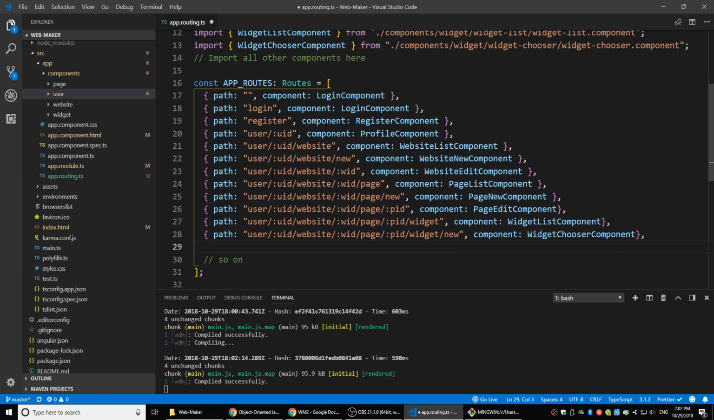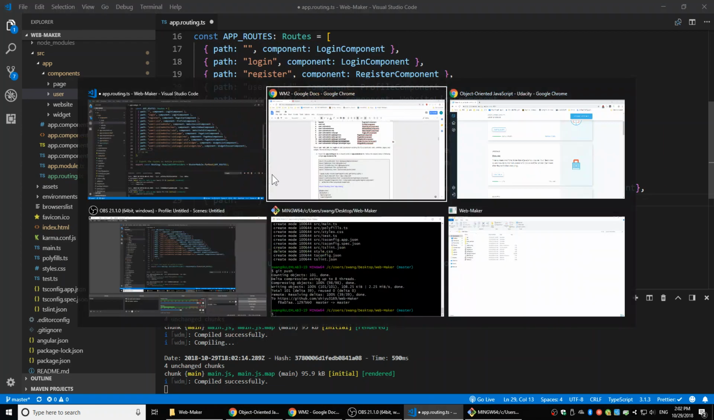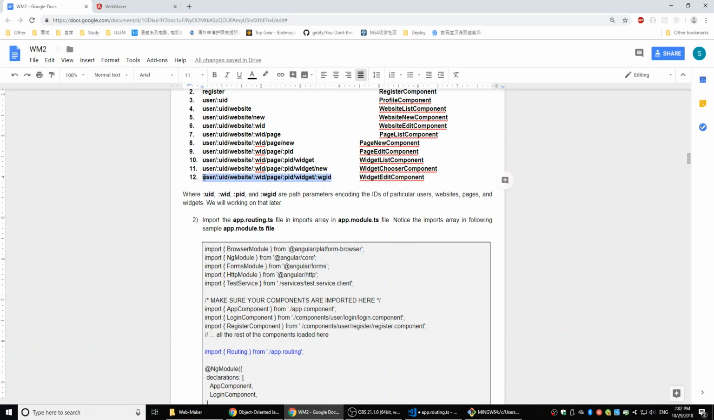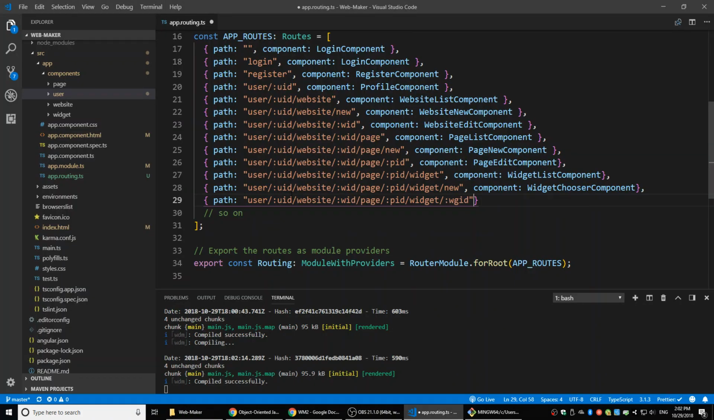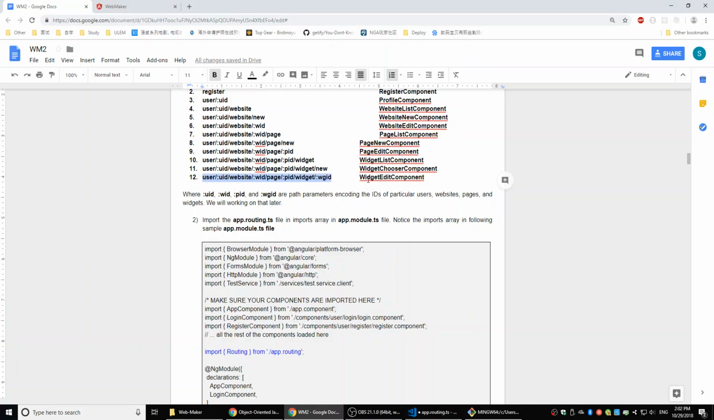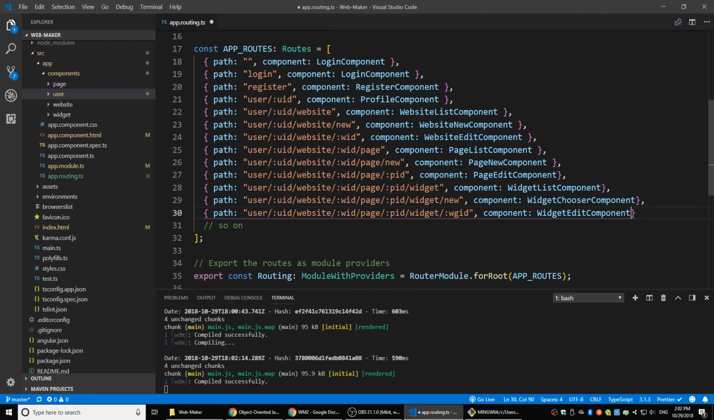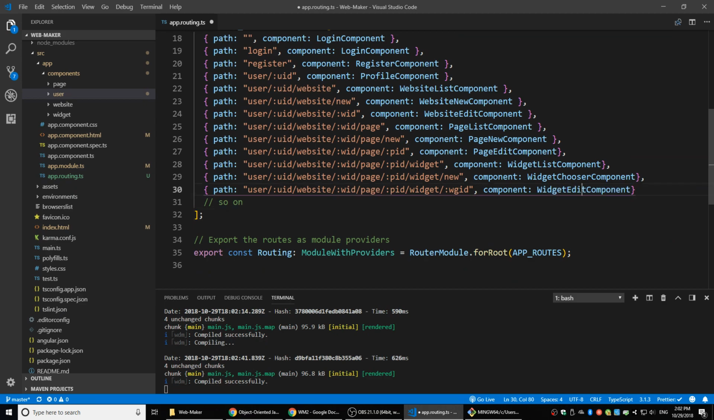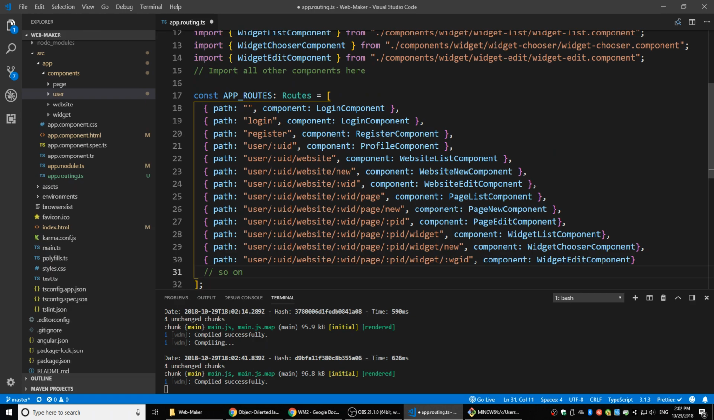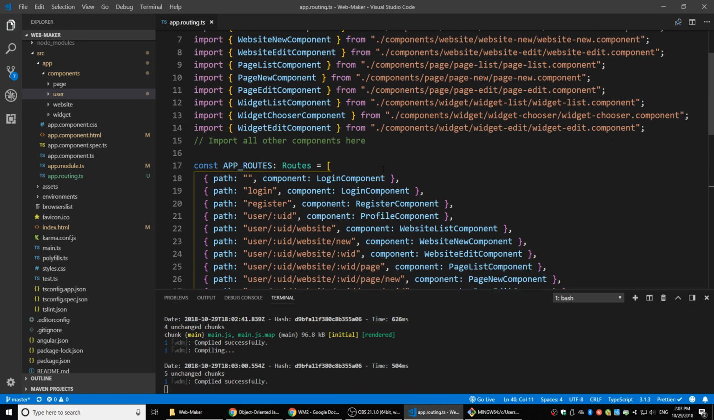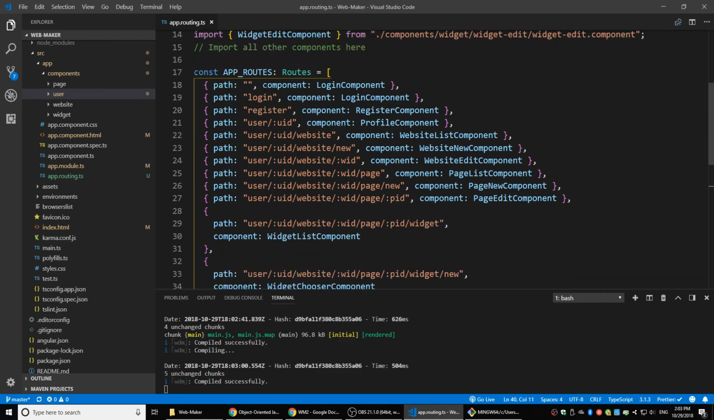And one last one, path. This is a widget edit. Copy that. And the component. It's a widget edit component. Alright. So we don't have to create the ones for widget heading, widget image, and widget YouTube. The reason is we're going to use the widget edit as a main route for that, and we're going to switch around depending on the widget type. We're going to talk about that later. Right now, just putting a widget edit here is enough. All right. So all the paths are here, and we don't need to touch this anymore.